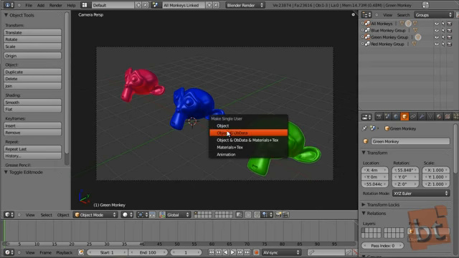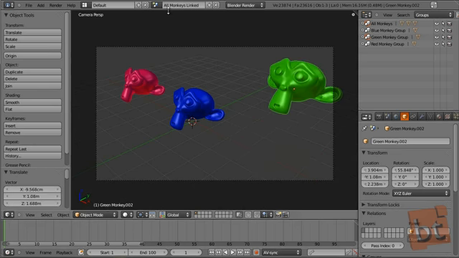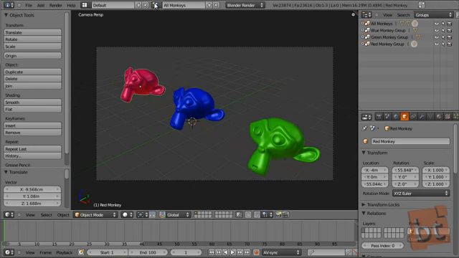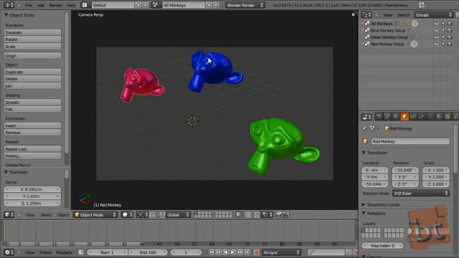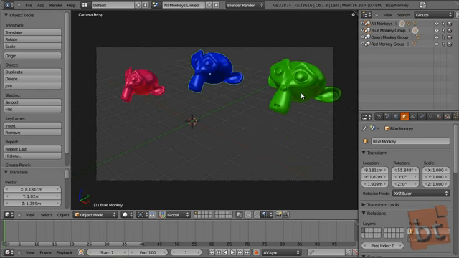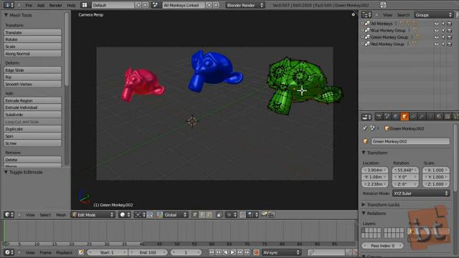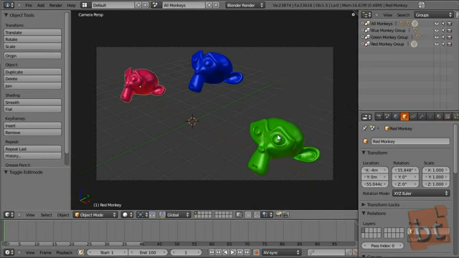The normal is to make the object and the OB data single users. So now if we change this, the all monkeys will not reflect this, but will reflect this one. There you have it. Also, if you change something here in edit mode, it will not be changed. There you have it.